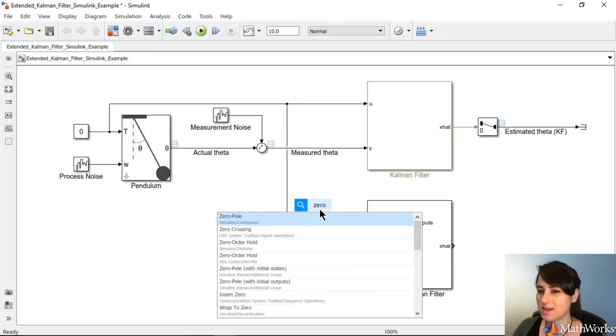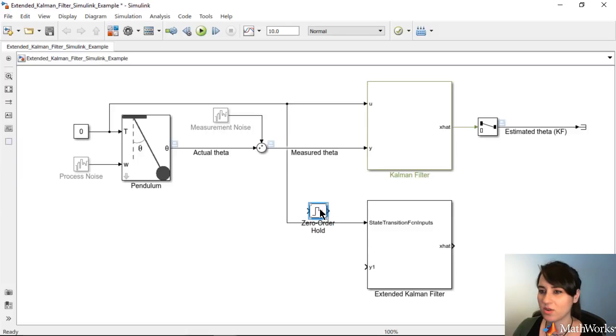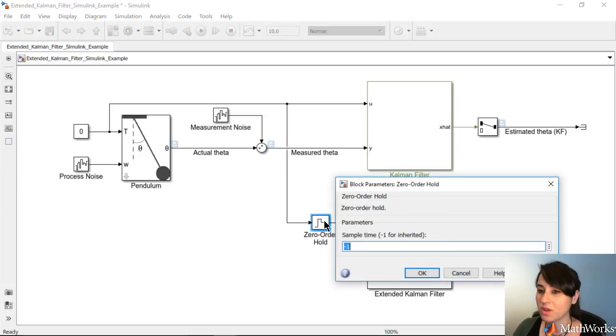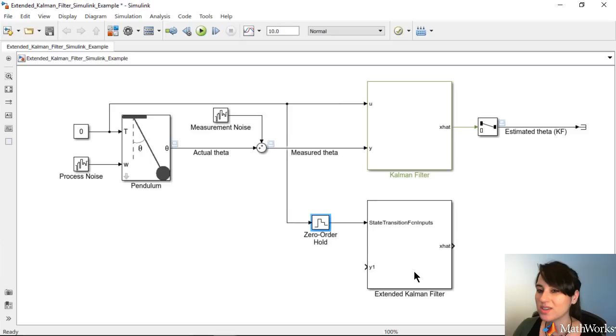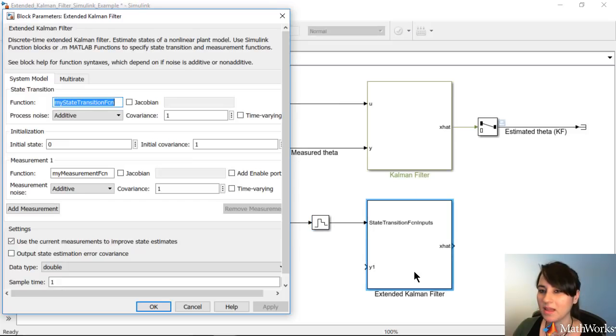We first discretize the signal using a zero-order hold as the extended Kalman filter block estimates states of a discrete nonlinear system. In our example, we won't specify the Jacobian as it will be computed numerically. But if an analytical Jacobian is available, you can create a function to calculate it and enter the name of that function here.